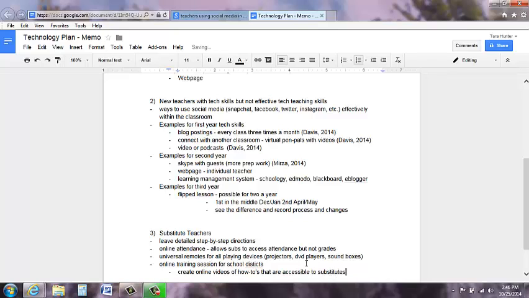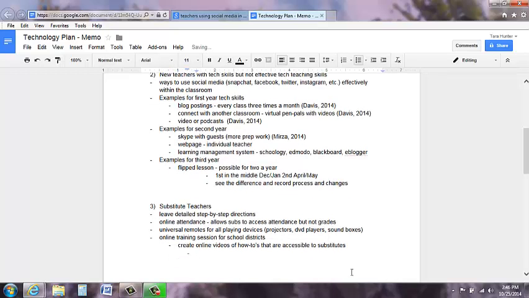Accessible to substitutes. Okay? And these could be a variety of things, you know, how to take attendance, make copies if needed. I mean, I leave copies for my staff or for my substitute teacher, but sometimes the copy machine stops, and I send it to the copy machine and I go and pick it up.